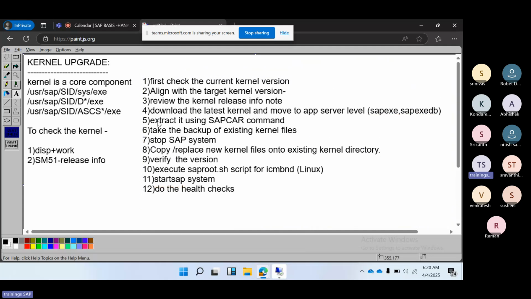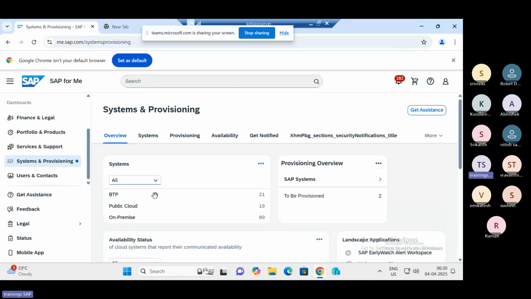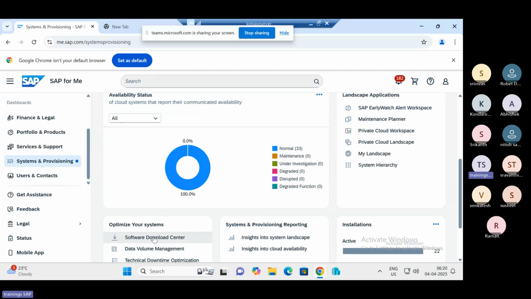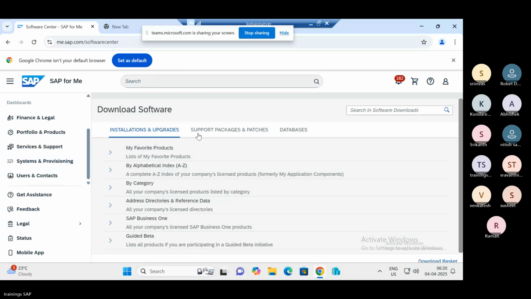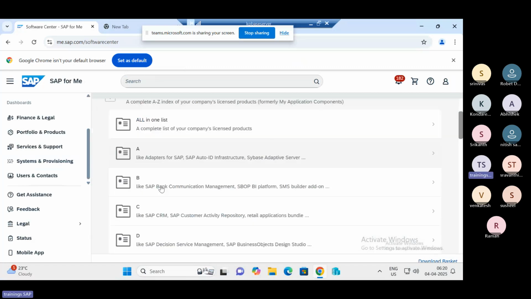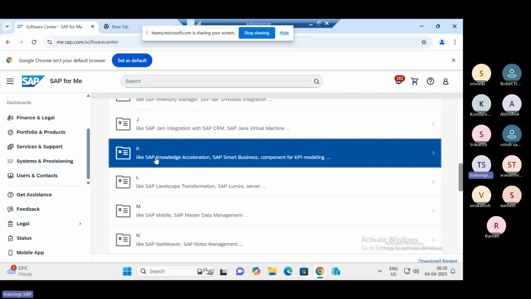Okay. So now, first check the current kernel version, that we know how to check. Then align the target kernel version. In the marketplace, go to the software download center, then to support packages and patches by alphabetical order. K for kernel, just go for K for kernel.